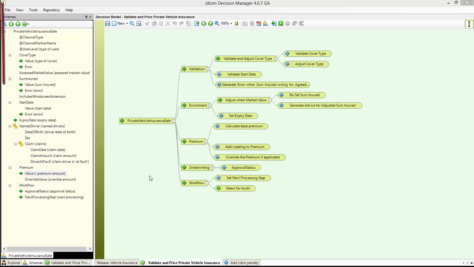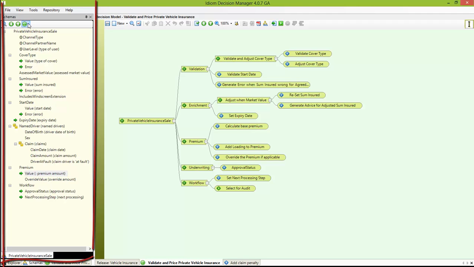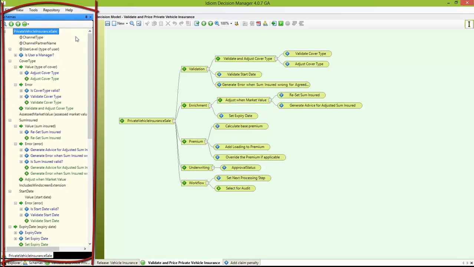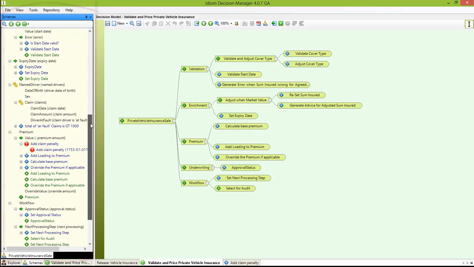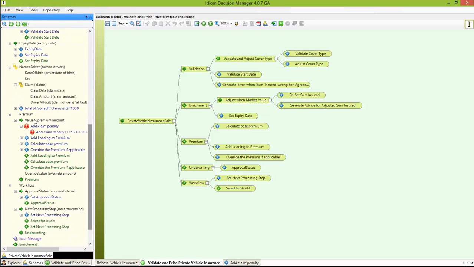So the first thing we need to do is to add the decision itself, and to do that I'm going to expand this data view here. This is a view of the schema of the data used by the decision model. And I'm navigating here to the premium value, which we will use as the context node for our new decision. So I simply drag it onto the decision model palette and give it a name if I so choose.